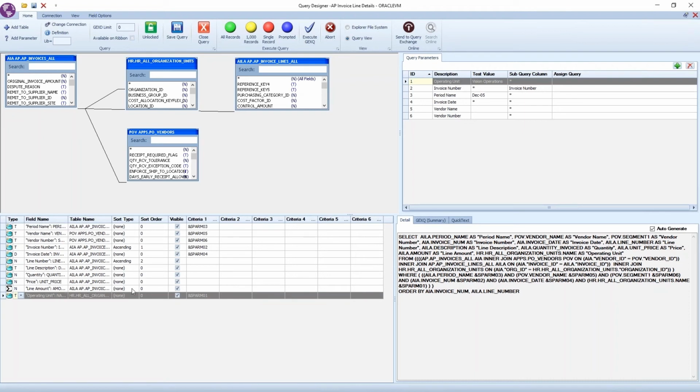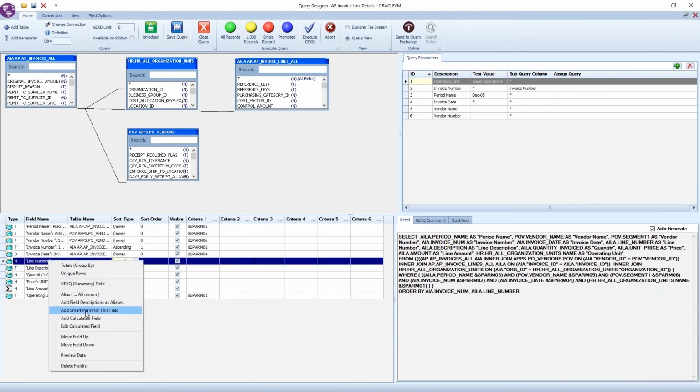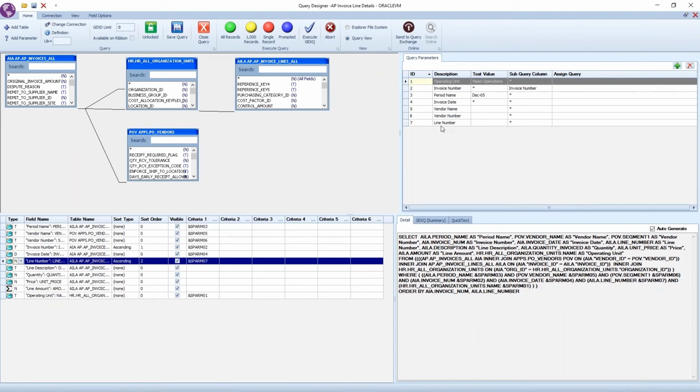Now, to add a parameter, you just go to the area where they're not being used. So if you want the line number, line description, you just highlight it, right-click, and that's where we're introducing that term called a smart parameter. Again, in Excel, it's just called a parameter. But by selecting that option, you'll notice it will add line number as number 7, and it automatically updates down in the bottom right-hand side.